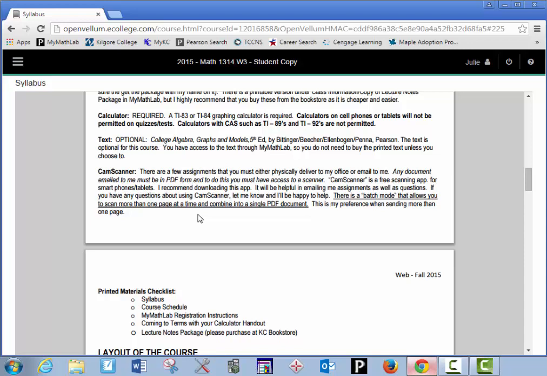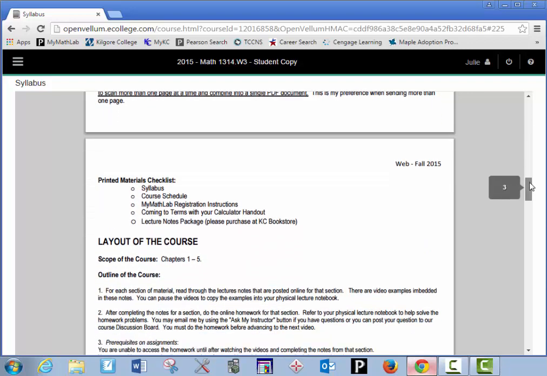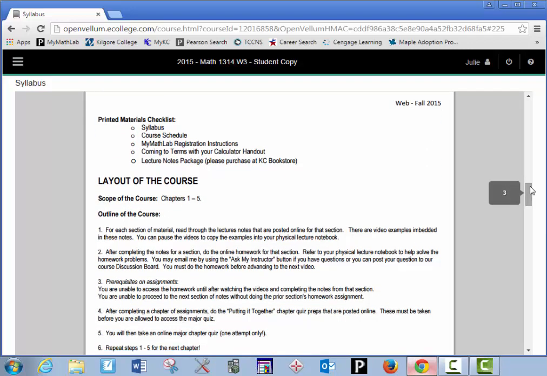There's a batch mode, which means that if you have more than one page that you need to scan and email to me, then if you put it in batch mode, then it will allow you to do that. But Cam Scanner is an app that I'd really like you to download and try to use. It helps me to be able to see your questions and your work, and then I can better help you understand your questions.